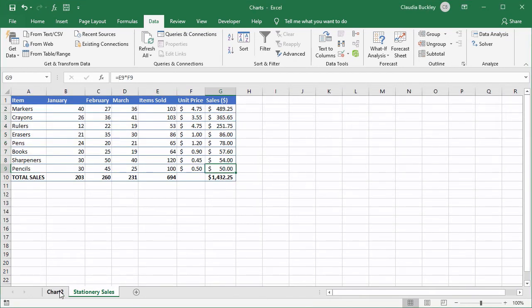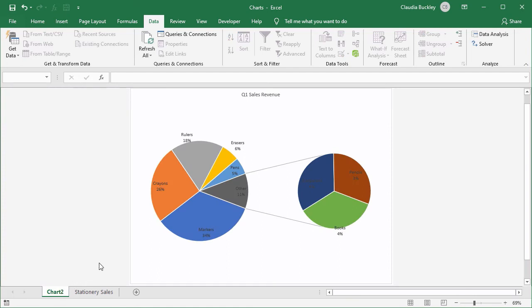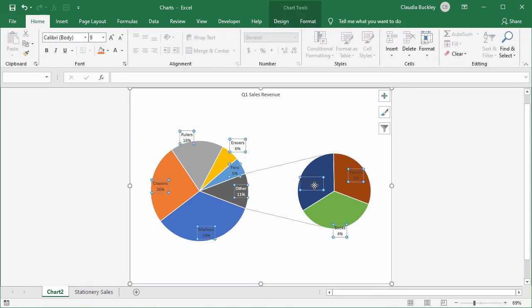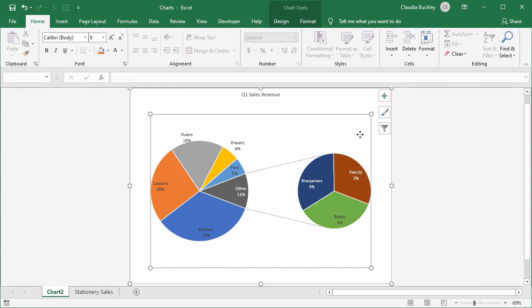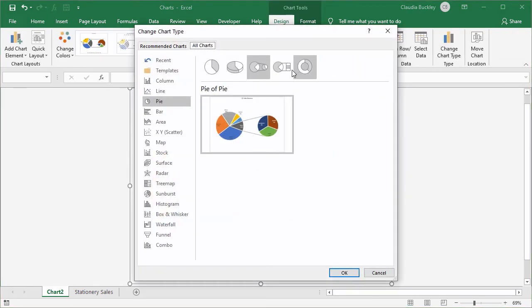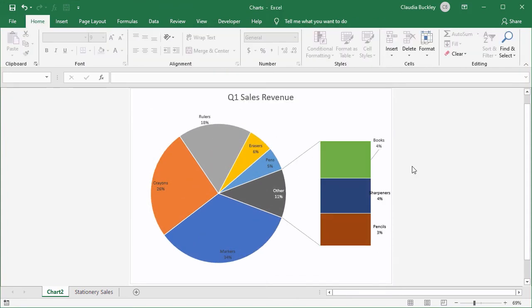So now we're sorted in descending order, and we take a look at our pie. The last 3 items are 11% in total. We can see how much each item contributed to that 11%. So how about looking at the bar of pie? We just go back to Design, change Chart Type, choose Bar of Pie, and we see the same information represented in bar format.